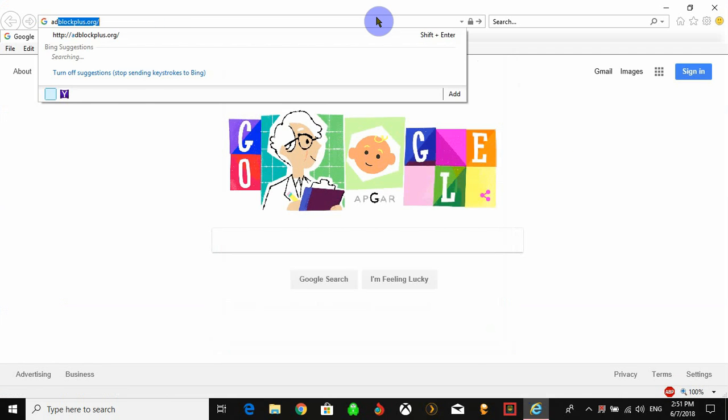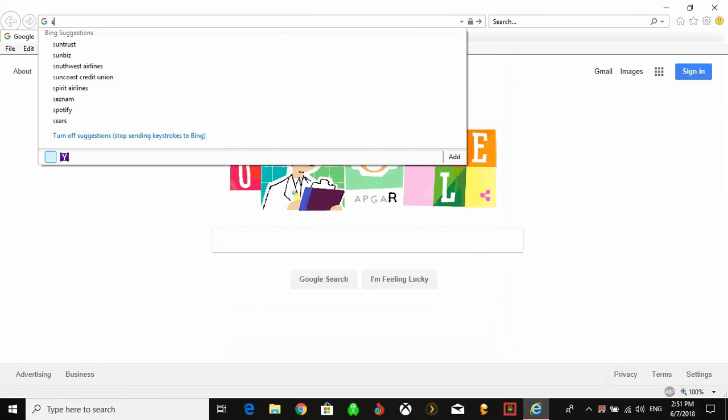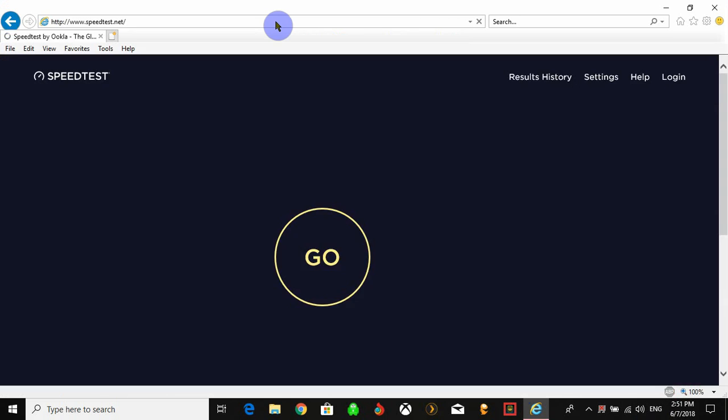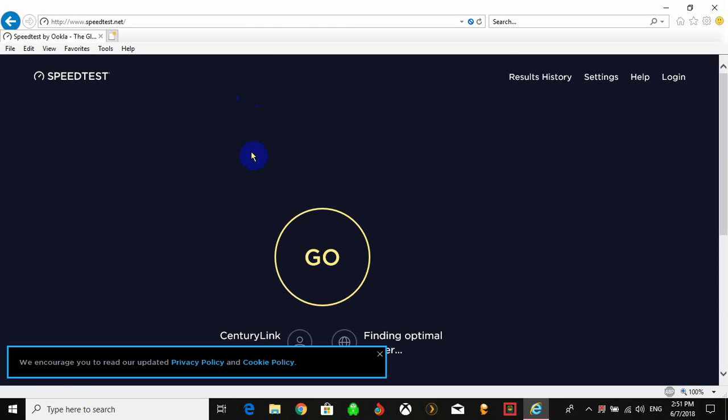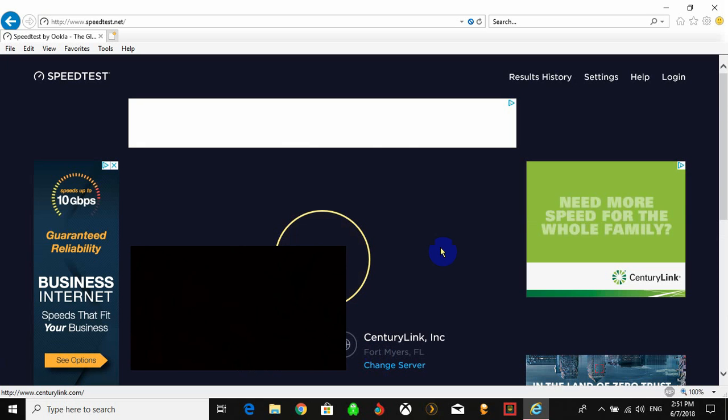Alright. No, we want to turn it off first. Disable everywhere. And we're going to go to speedtest.net. Check your internet speeds. And the reason I use this website is because I know this website has a lot of ads, which is fine.